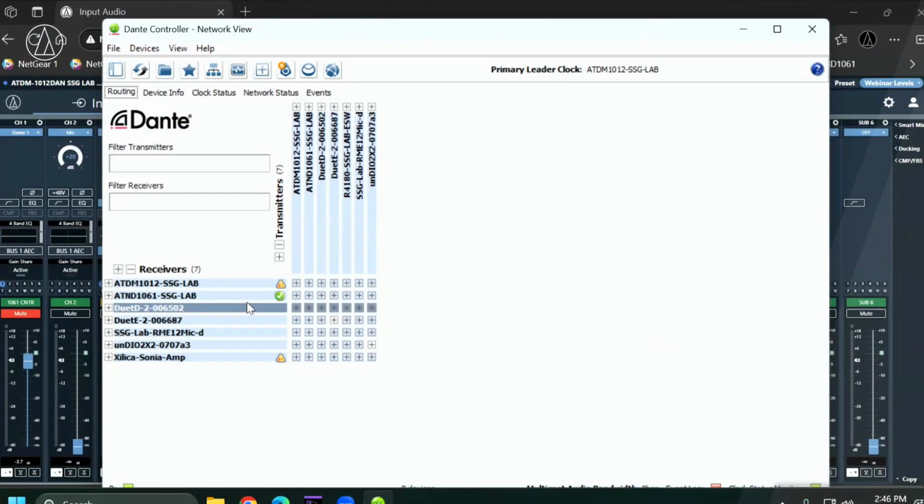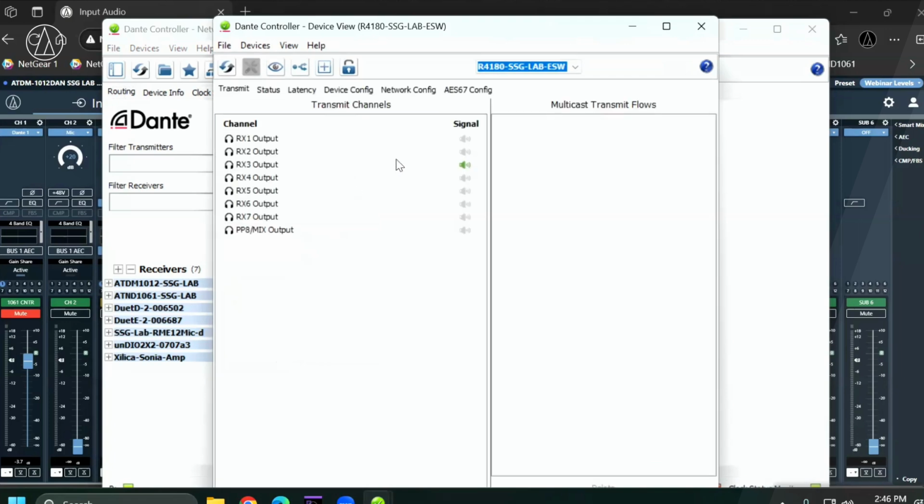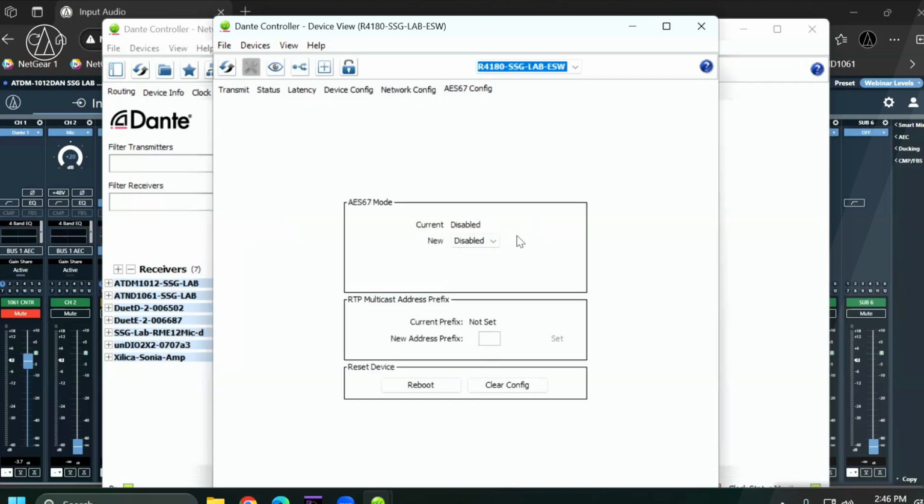So if we go over to the ESW, that would be this one. If I open this up, I double click this, and this is the interface for the engineered sound wireless receiver. When we go over here to the AES-67 configuration tab, that's where you're going to enable that. And actually for all of our Dante enabled devices, no matter which one it is, they are all AES-67 compatible, and it's something you would set up through Dante Controller.